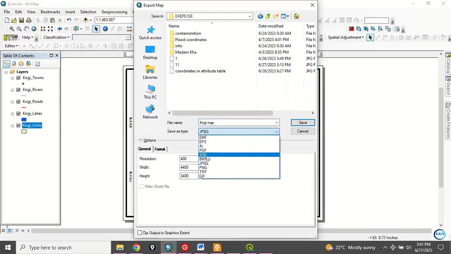Then the format here, you choose the format. You can choose a whole lot of formats here, JPEG, PNG, any format. Then let's choose JPEG. Then here, resolution. The higher the resolution here, the higher the size of output, and of course the higher the quality. So if you are satisfied with 400, 600, or even 300, 200, just choose your value. The higher the value here, the resolution, the higher the quality, and of course the higher the size of the final map produced. So once you are done, you just click on save.